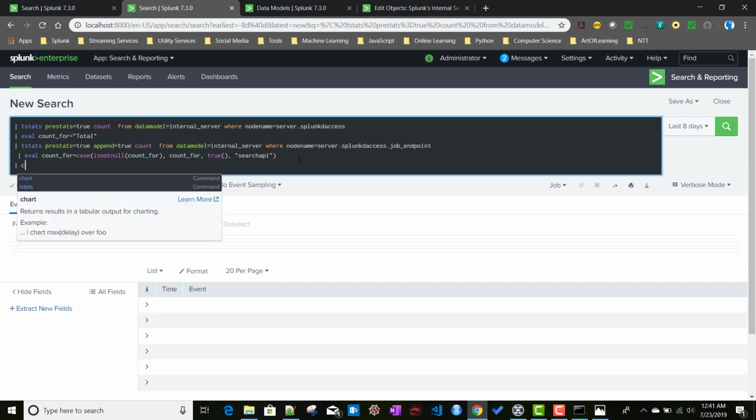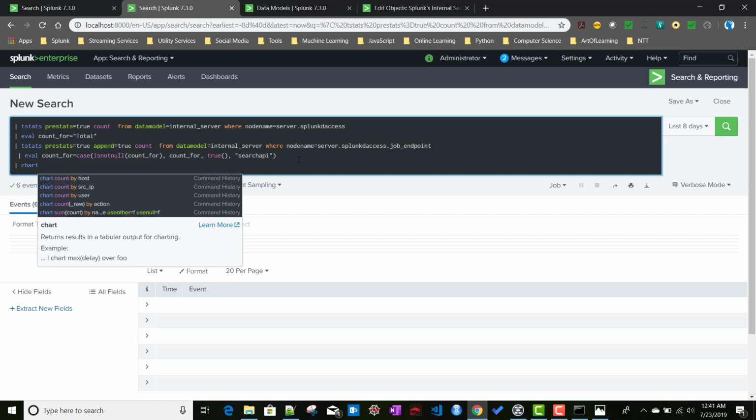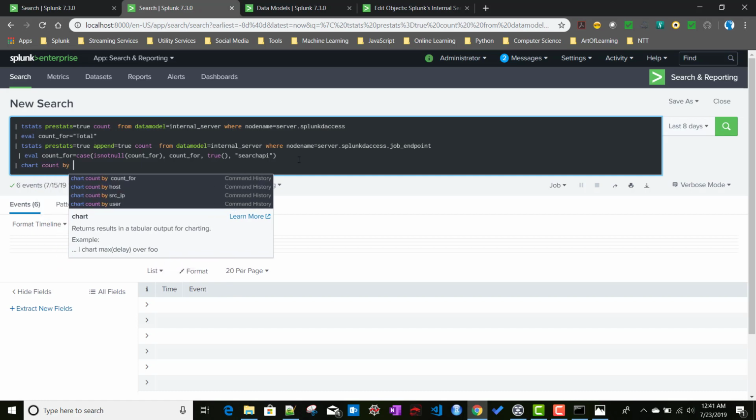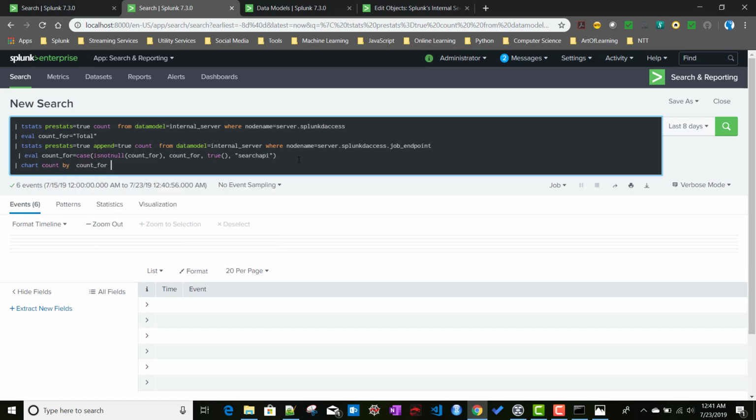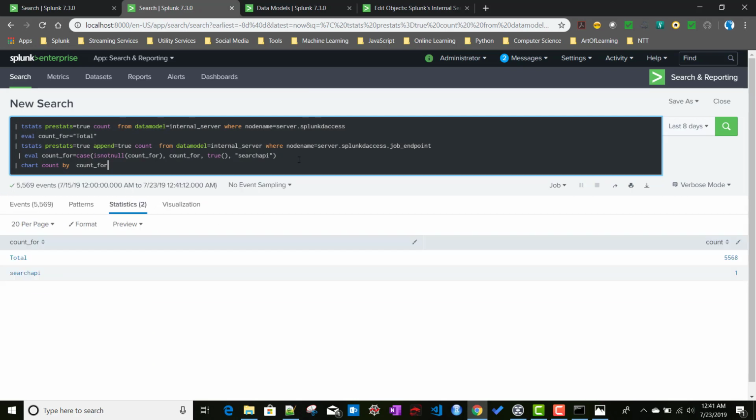If I now chart count by count for, it will be easier. If you see, now the total and the search app API are coming up over here. Even if I remove this chart command, the internal representation of the data is not readable by us at all, right? But it is consumable by the chart command. That's why this prestats equals true comes into the picture.